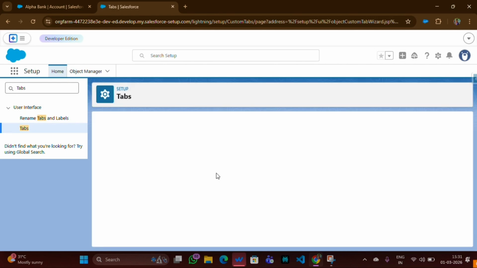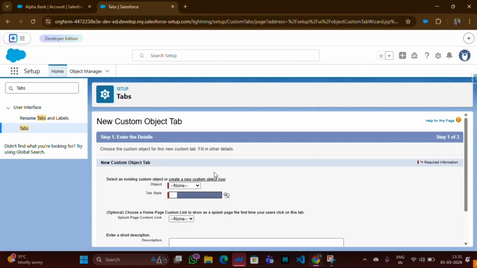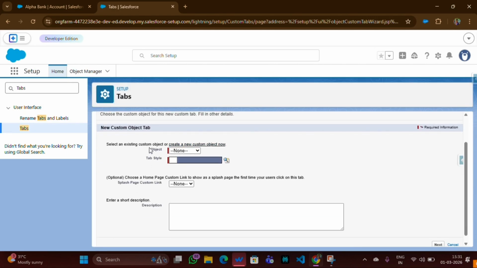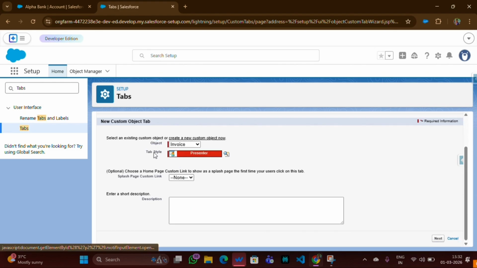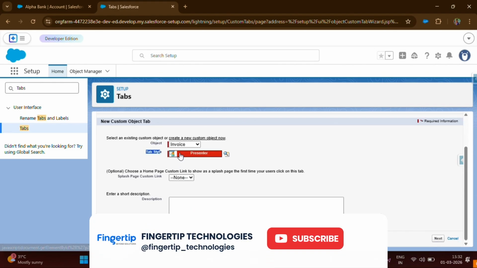Just click on New. Here, you need to select the object name. In this menu, you can see the objects that have been created but don't have tabs. Only those objects we can see in this list. So I will select Invoice. You can also set the tab style. I will select this one. Then click on Next.